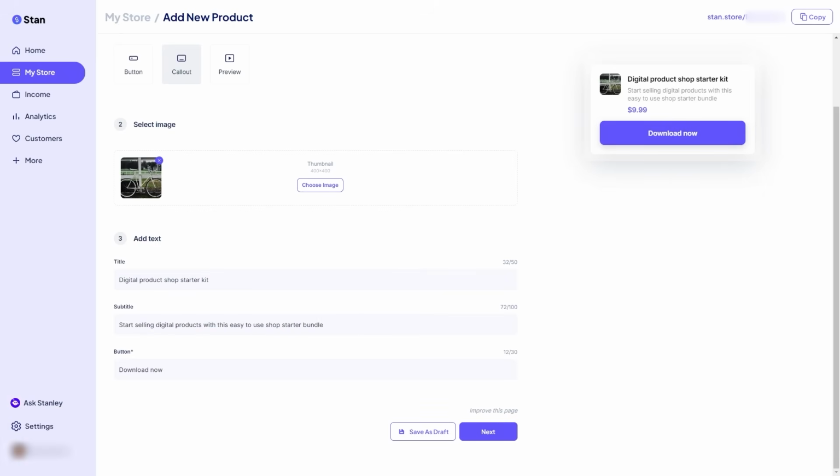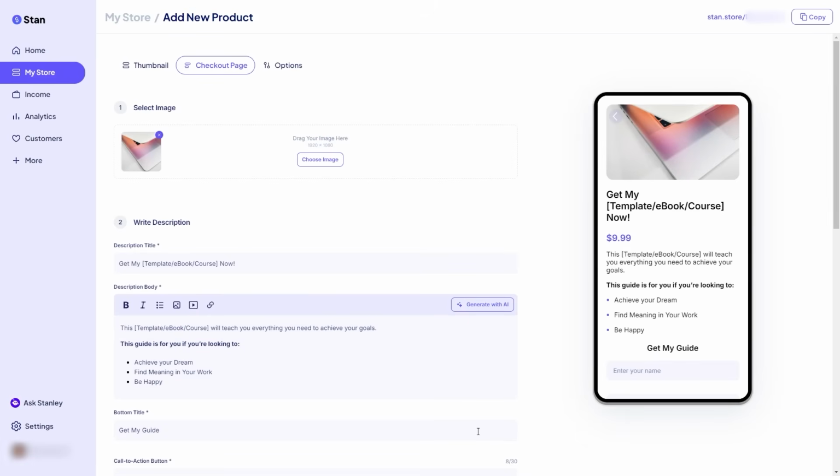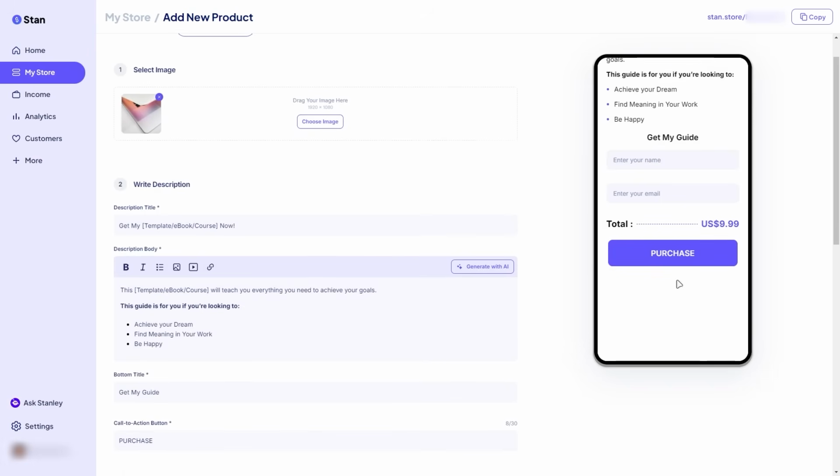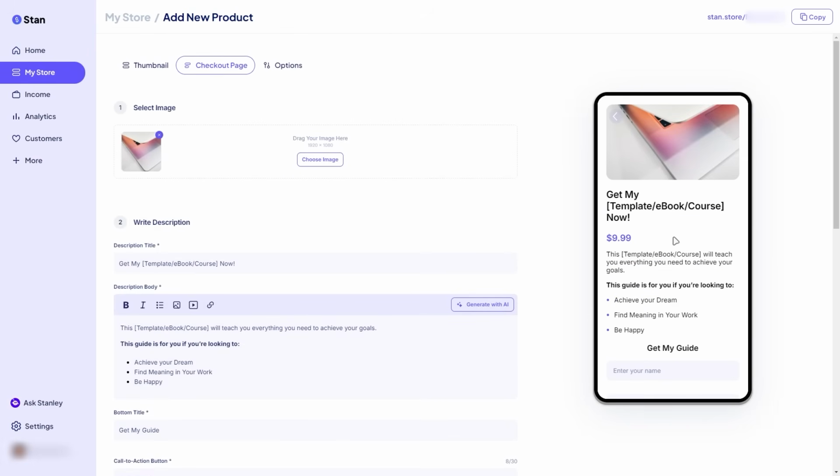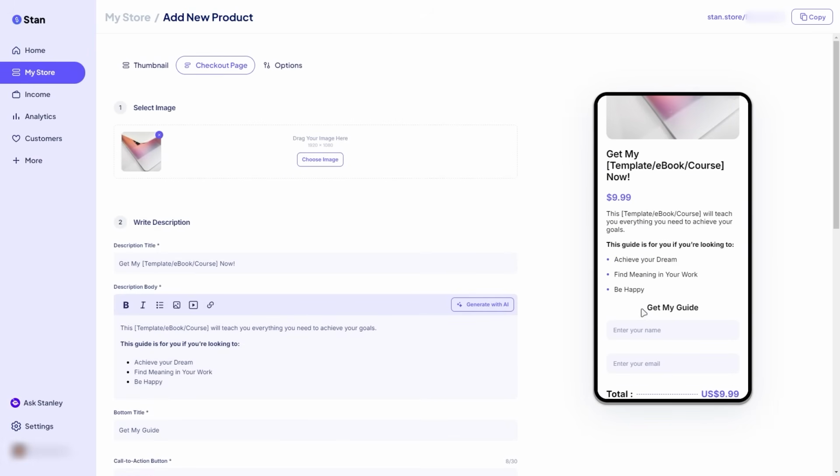So basically, the next step is the checkout page, which is going to give more about your product. So it's going to look a little bit like this. When people come across it on their phone, it's going to look like the image, the title, and then all of the information about your product, and then the information for them to enter to buy it.